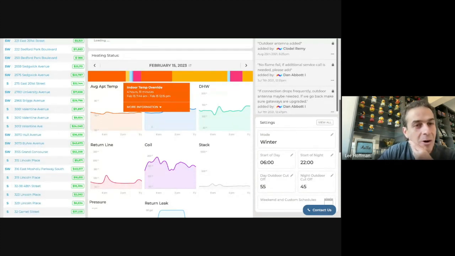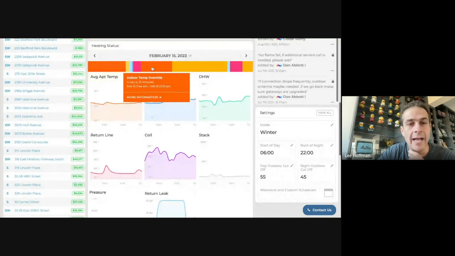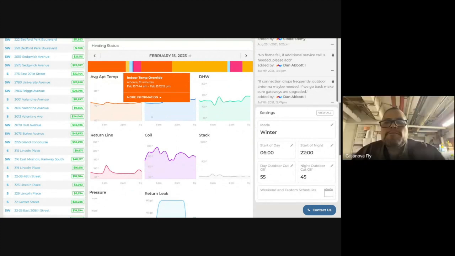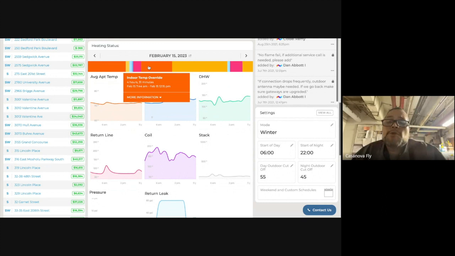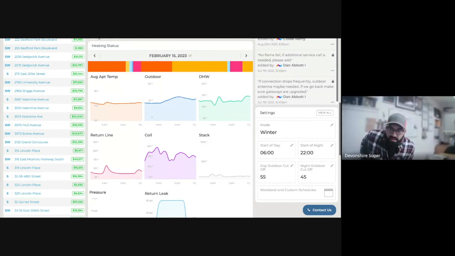Does anybody, Omar or anybody else, want to take a crack at how this helps save money? Indoor temperature override. I mean, monitoring. Basically it's going to help you save money because despite the temperature outside, as long as the inside of the building is kept at a decent temperature, especially in the apartments, you're going to have your burner run less time.